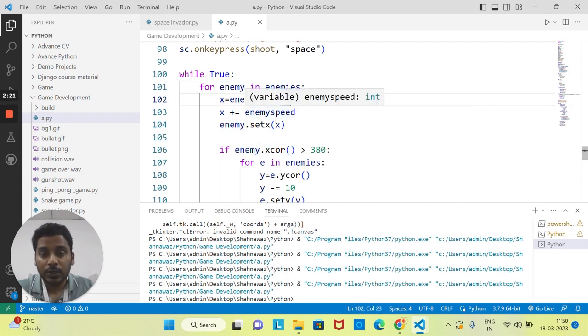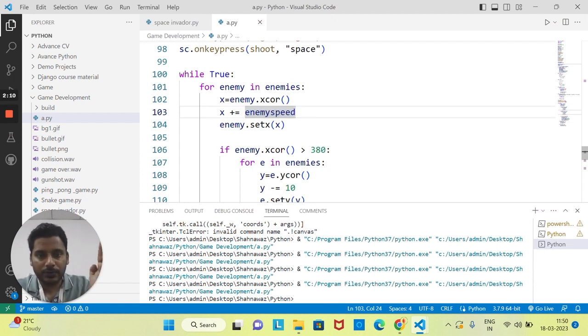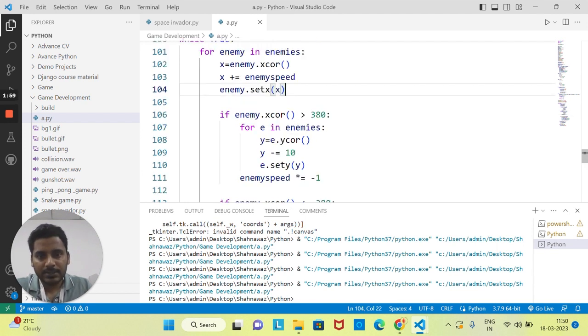So what it will do, let's suppose you are moving your enemy from right or left, so it will increase the position by 2. That's why it will move like this. Okay, and then set the value with the help of the setx method. Again here I am checking, let's suppose the enemy is moving like this and it touches this point, like the point is greater than 380, then I want it to come down by some steps. So here again I am taking one for loop, for e in enemies, and then I am stepping it down by 10. You can do it by your choice, right?